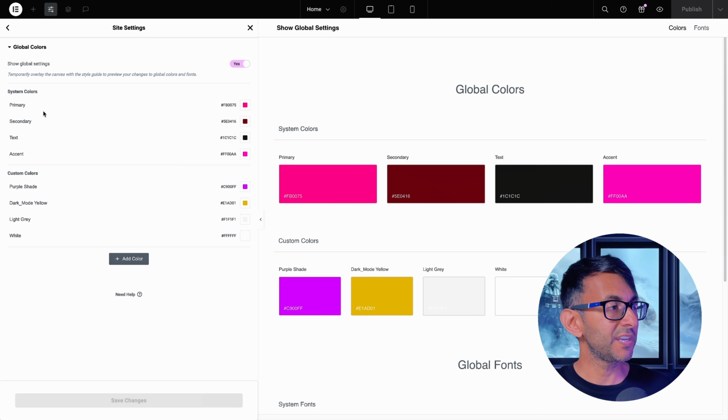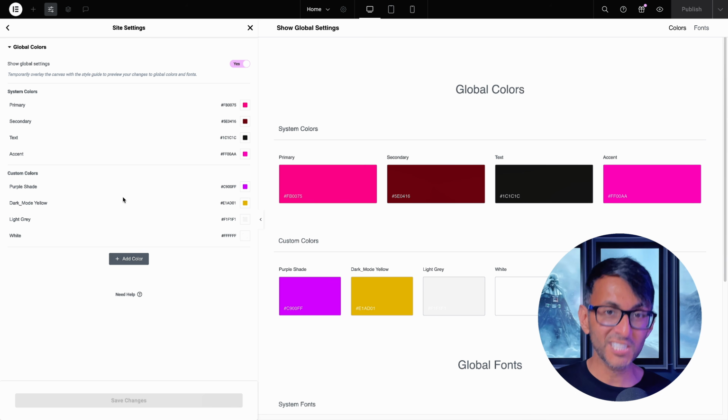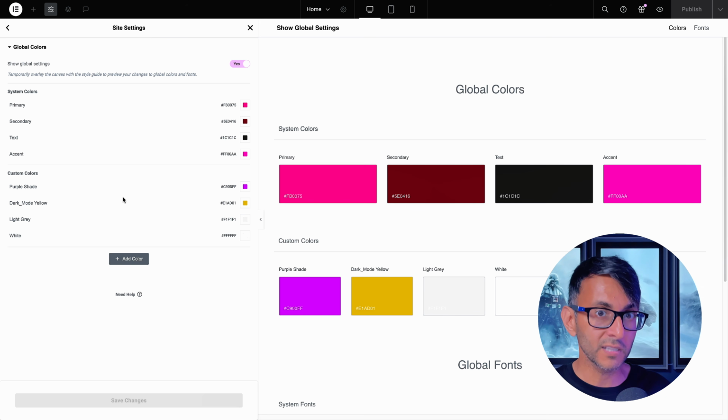And I'm just going to show you now primary, secondary, text, and accent. So I've got a range of colors there. Don't imitate my colors, please. I'm just showing you what they are. And then I've got some custom colors: purple space shade, dark_mode space yellow. I've intentionally written them like that, just to show you how that second bit of snippet I shared with you standardizes and makes it easier for you to pull through custom color, global color, custom color codes. Light, space gray, and we've got white as well. So I've got a range of colors here.